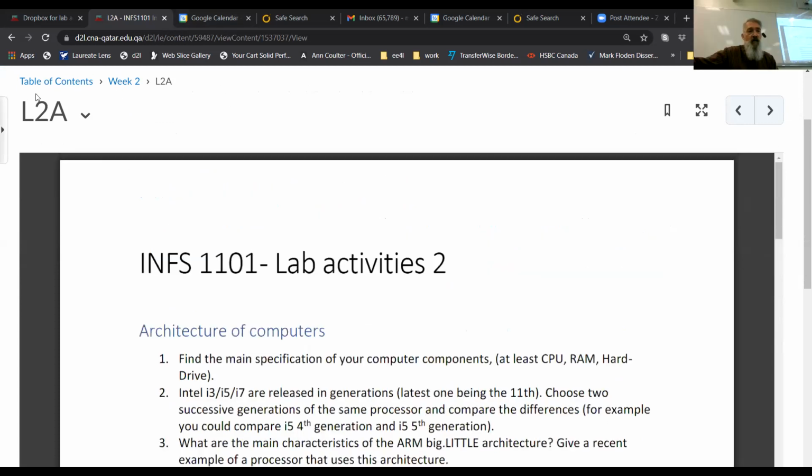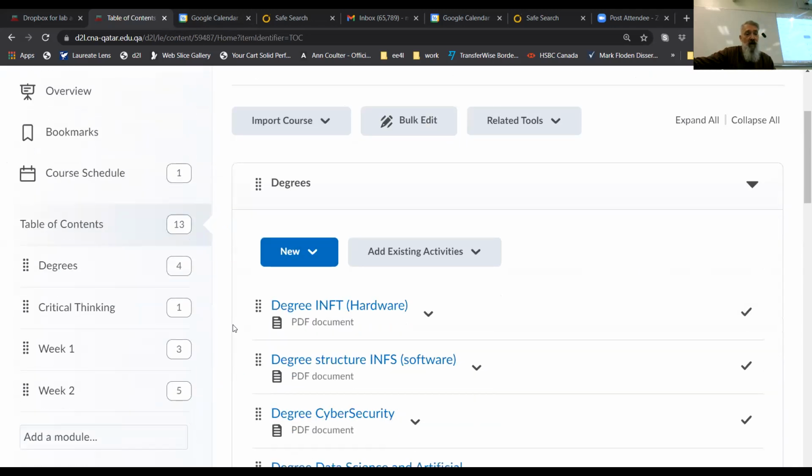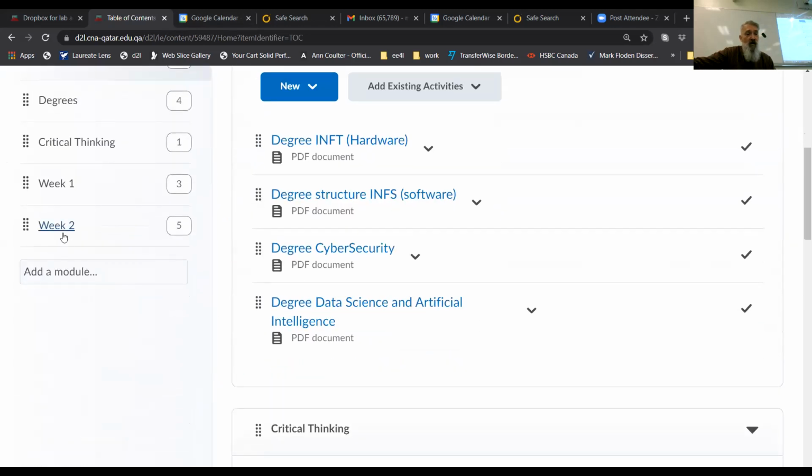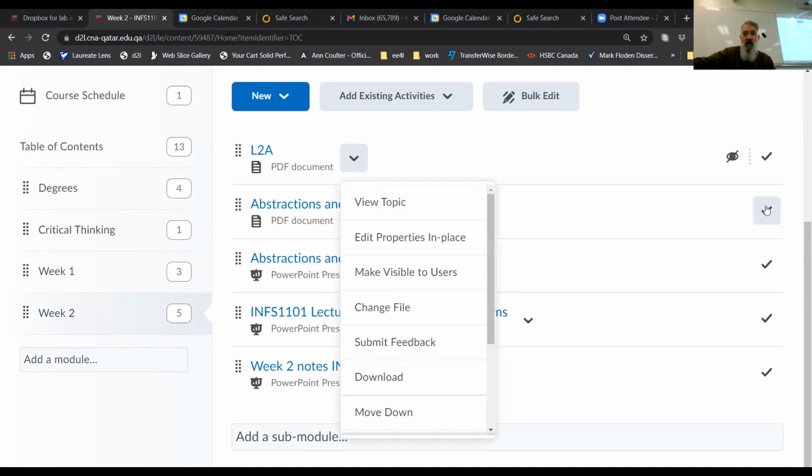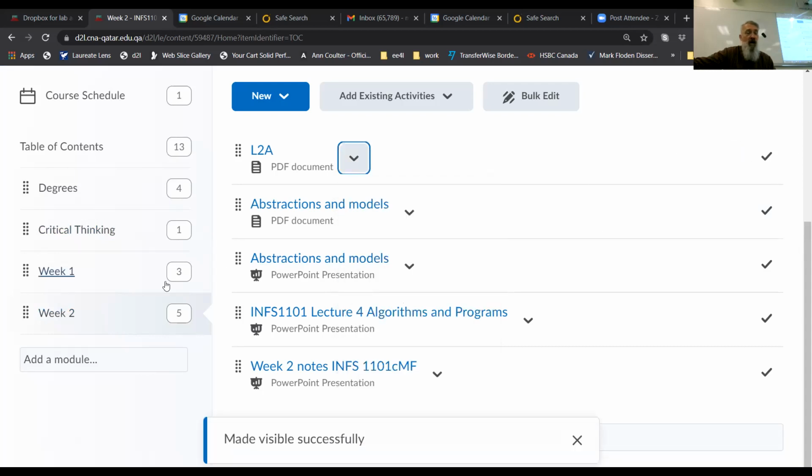It's hidden in the table of contents. Ah, that's why. Thank you. Let's go to the table of contents. Why would it be hidden? My mistake. So let's unhide it. It's not hidden. Oh, yes, it is. Make visible. Okay, so now you should be able to use it. All right, my apologies for that.